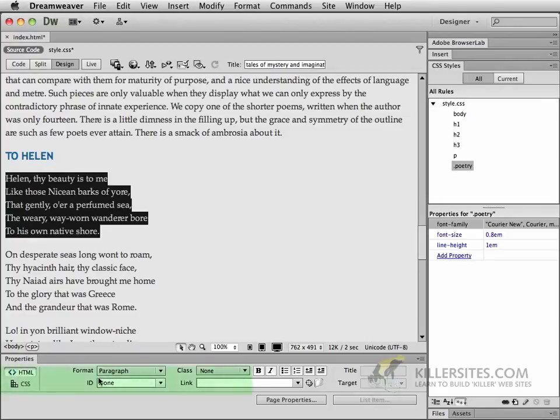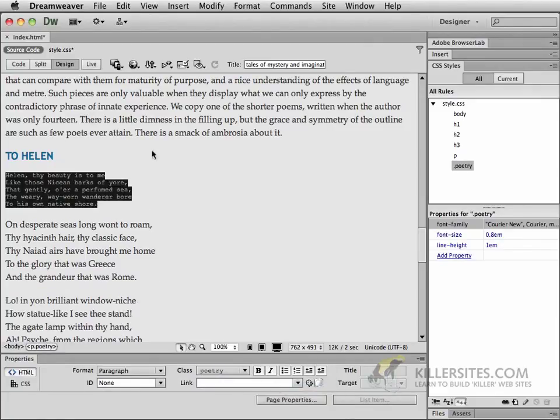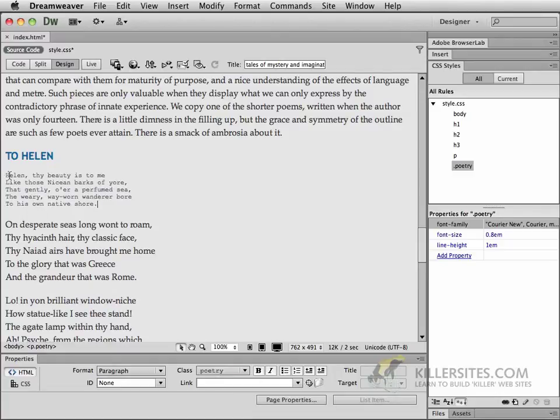and one of the ways of assigning a custom class to this HTML element is to go to the properties window, and here where it says HTML, you can see it's already formatted as a paragraph, but here where it says class none, we're going to choose from our list. If I had more classes, I would have a longer list, but right now I only have the poetry class. So if I click on this, now you can see how this paragraph is made to look different from all the other ones.